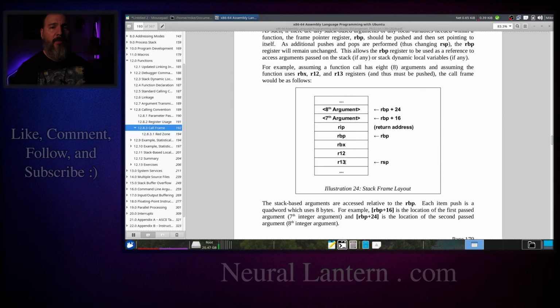pushing some preserved registers into the call frame, and we'll save the stack pointer as the RBP register. But before we do that, we want to push the RBP register, and then notice how here it shows that there's a return address, and the RIP register, that's actually the instruction pointer register. The stack pointer is RSP, and then other arguments that go into it.